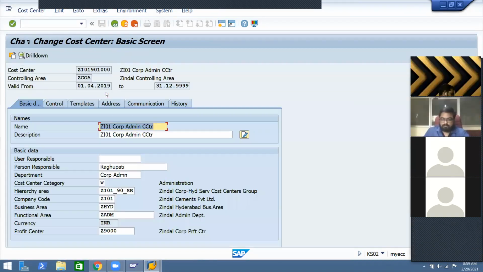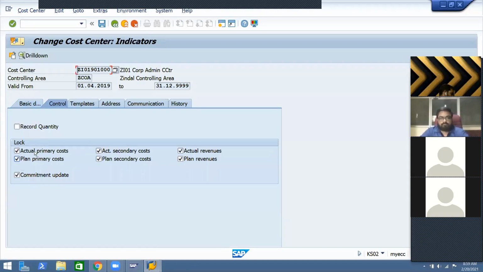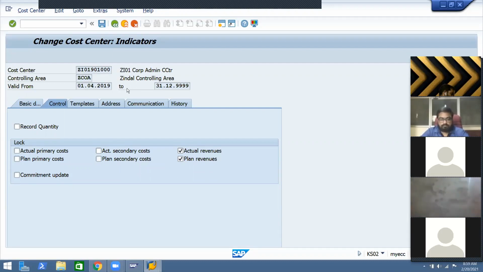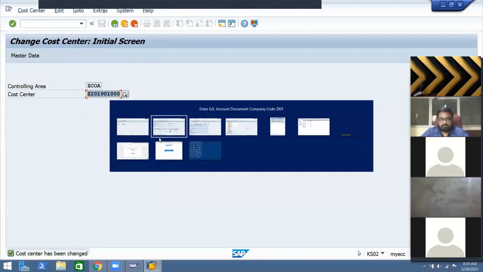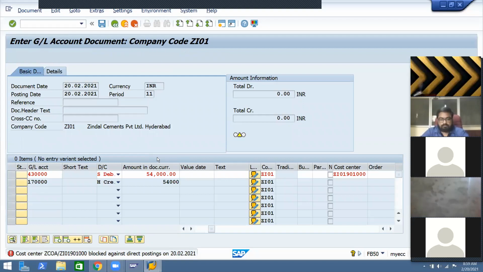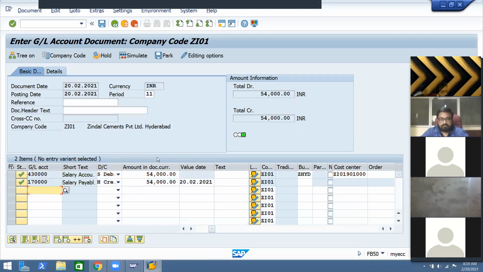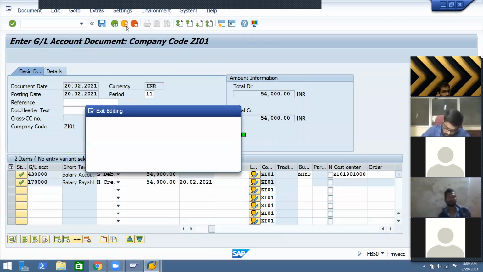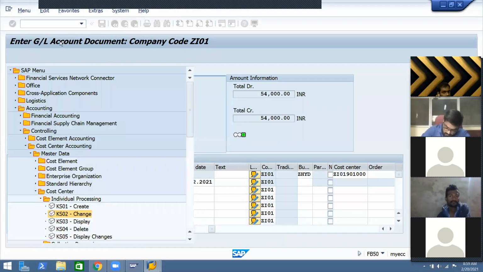Now I want to remove the checkbox, so now it will allow postings. Okay. Blocking and unblocking. So this is for expenditure.